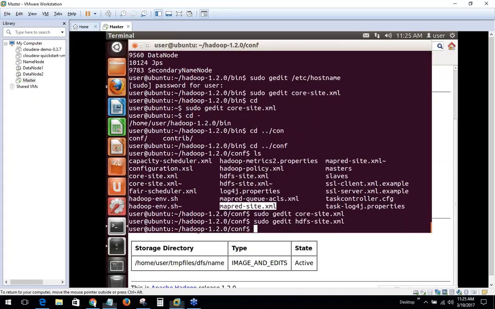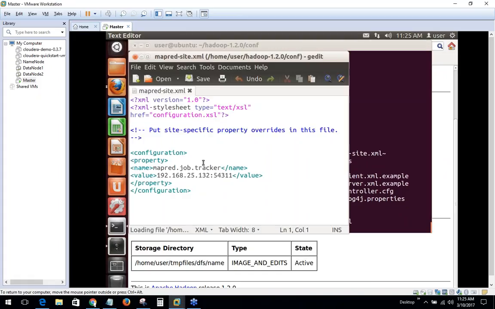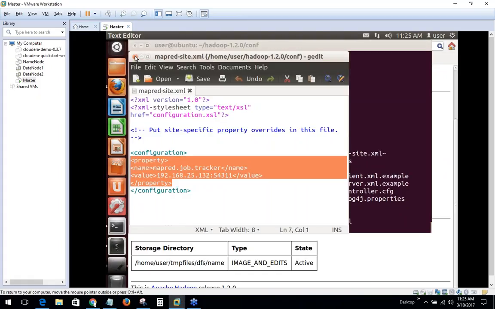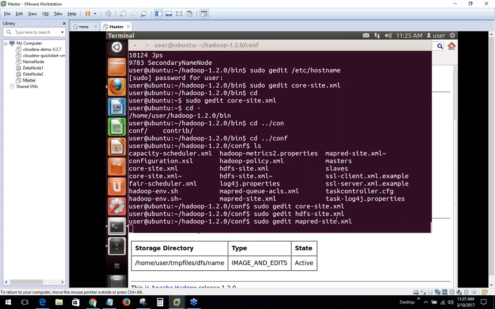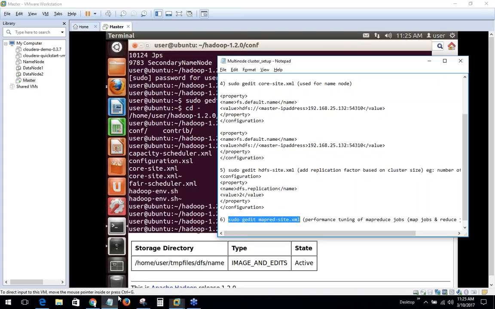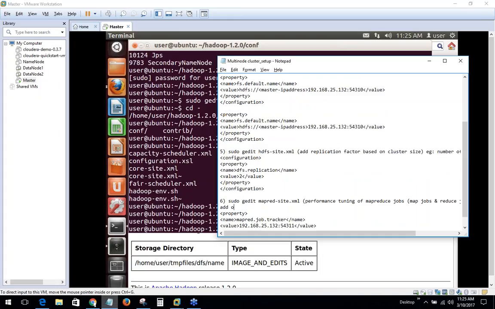Okay, so here what are we defining? sudo gedit. Only the IP address of master needs to change; the remaining are the same. This file is used for performance tuning of map and reduce jobs.